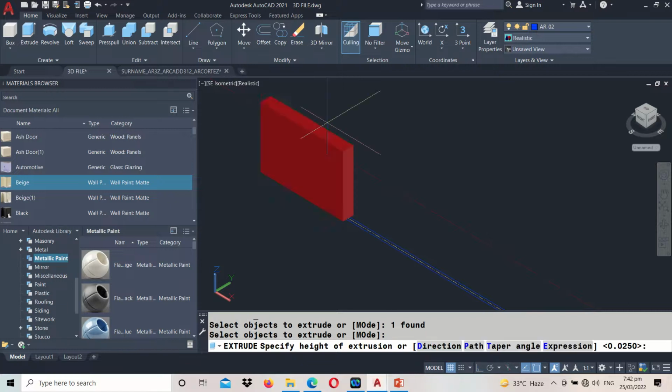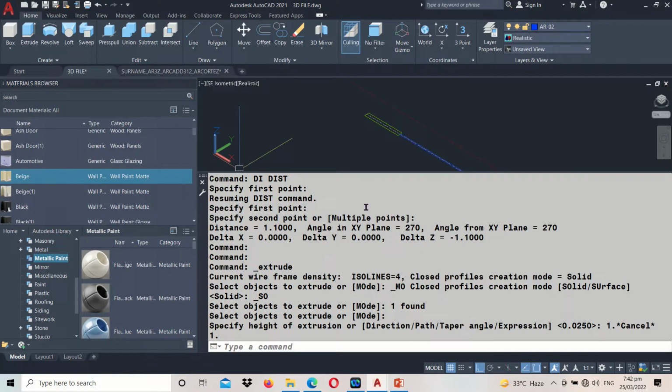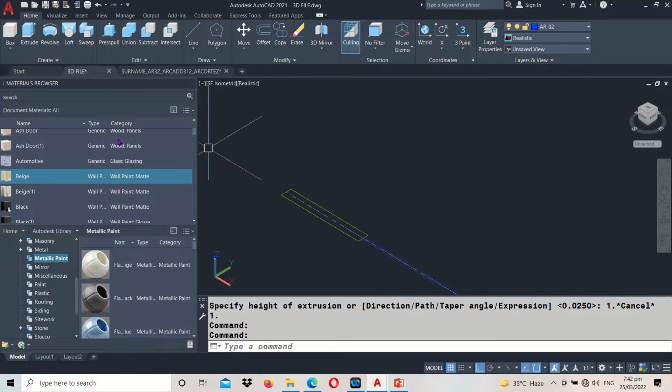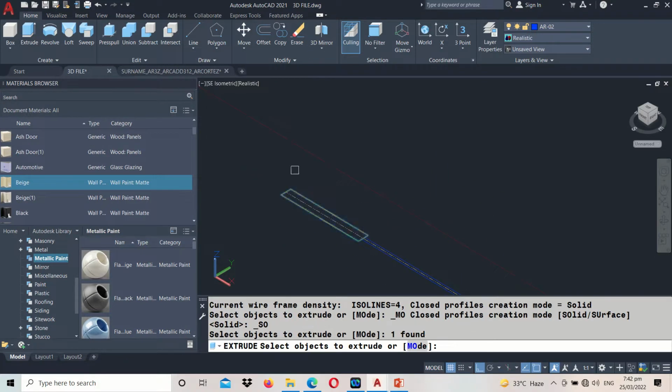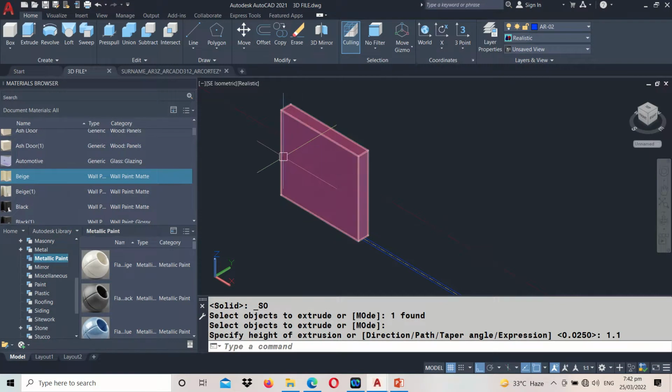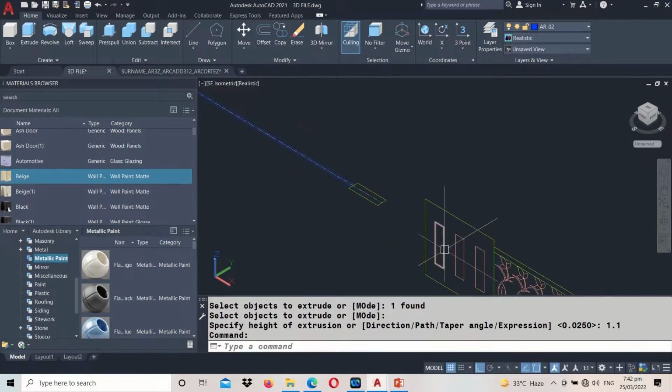Okay? And there you go. That's 1 point, how much? I forgot how much we did. 1.1, sorry. Okay? Let's track that down. Okay, so again, that's extrude, select, enter, 1.1, enter. There you go. Okay, and then we have these objects here.